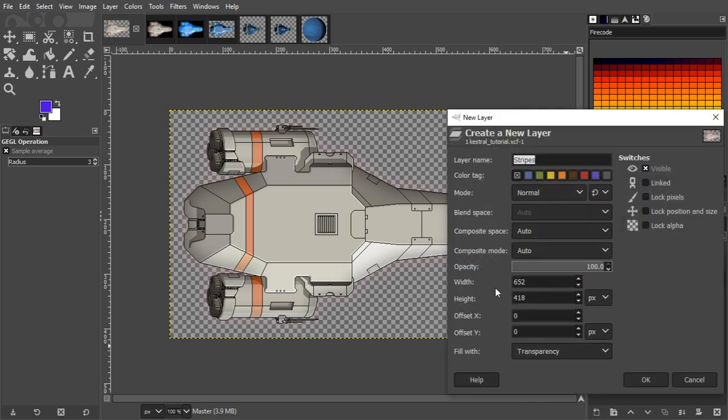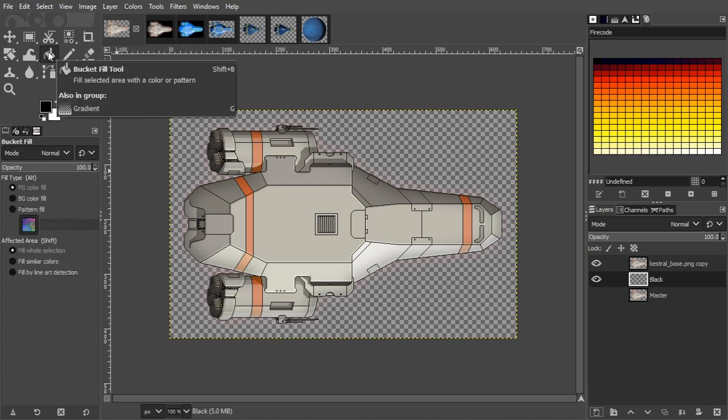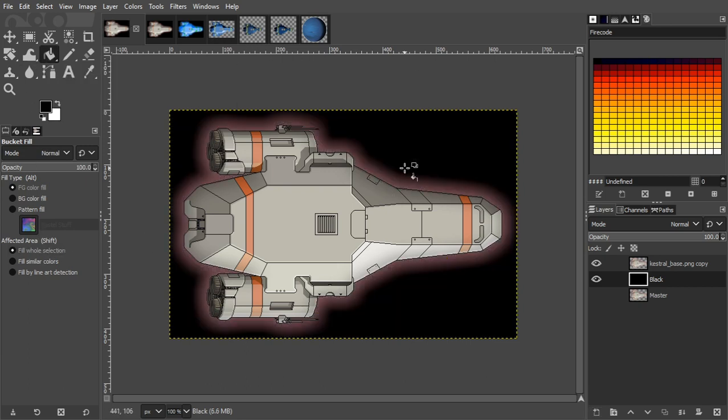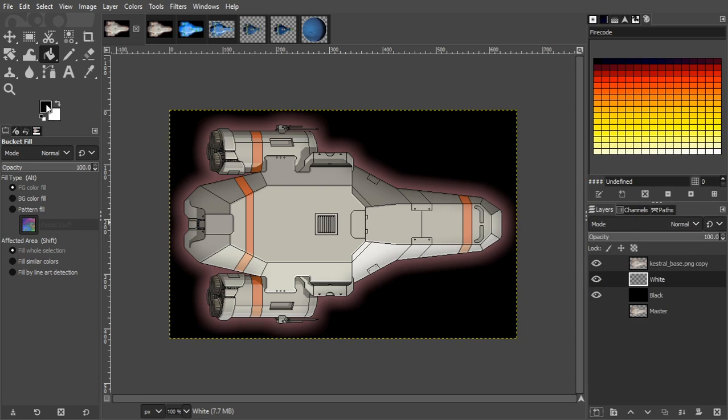And then I'm going to add in a black layer and a white layer just to help see different portions of the image. So here we've got our foreground and background colors. I'm going to default that by pressing D, and then I'm going to press Shift B for the bucket fill tool. I'm coloring the whole selection, so hit. We've got our black layer, and if I hit X, that switches between these two.